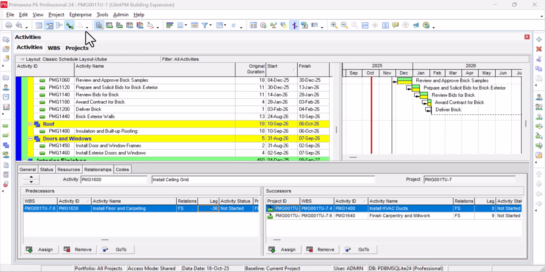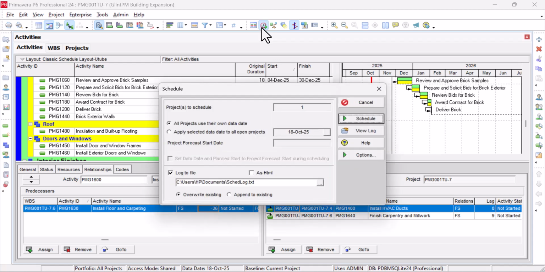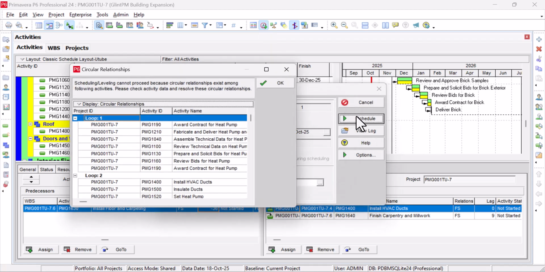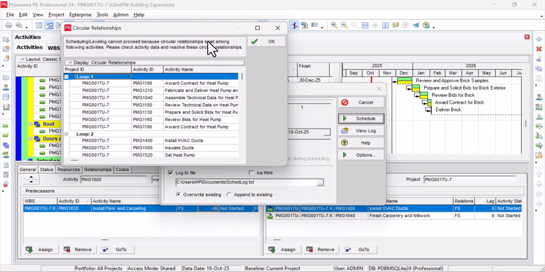For the sake of this tutorial, I've established some circular loops in this schedule. So let's look at it. How do you see it? Whenever you run your schedule by pressing F9, you will see it will not run. You can see this pop-up, circular relationship. This is called a circular loop. It says it cannot proceed because a circular relationship exists among the following activities. Please check activity data and resolve the circular relationship.